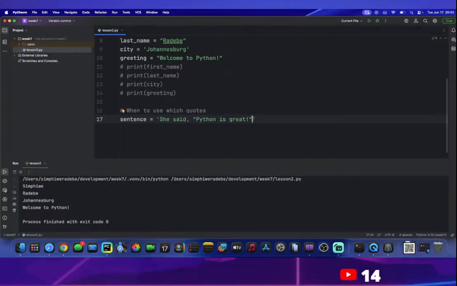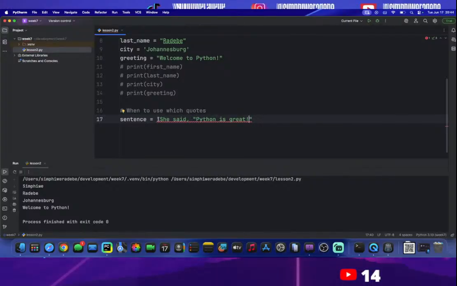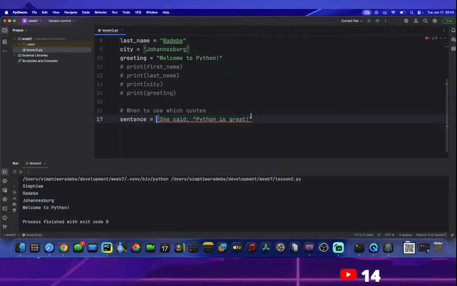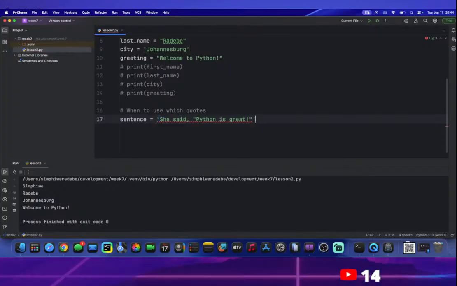So the moment we add double quotes outside of that, you see we do have an error. Or if we end it with just double quotes, we have an error because it started with a single quote and it needs to end with a single quote. So anything inside will be considered a string.